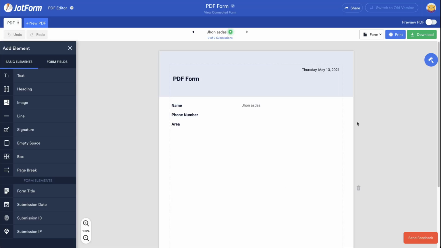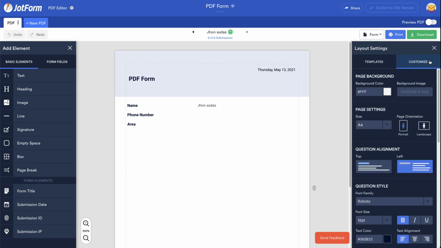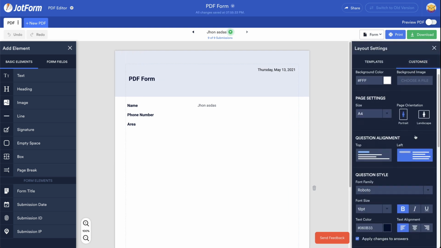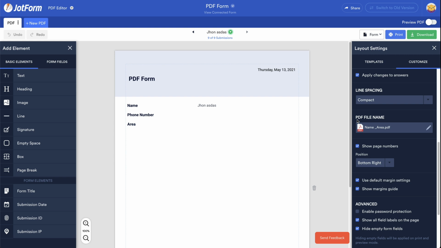Okay, now what we're gonna do is click on the editor right here. So we have the layout settings. Let's scroll down and here we have PDF file name. Let's click on the pencil to edit. And we have several variables that are tied to our form so we can make each time the file name customizable. So let's remove these for starter.